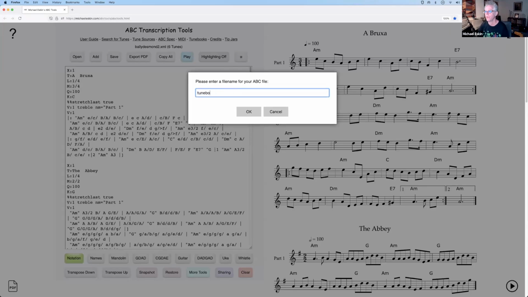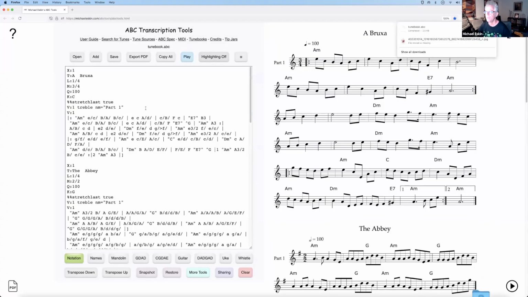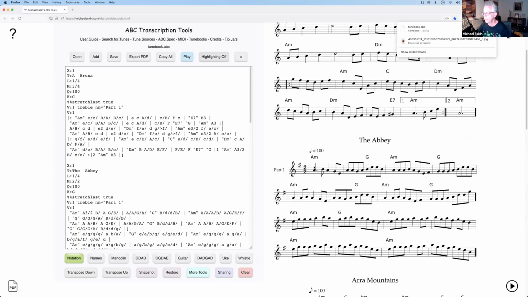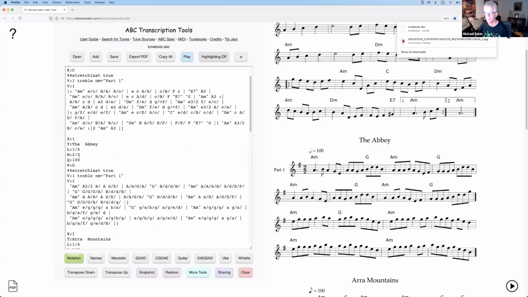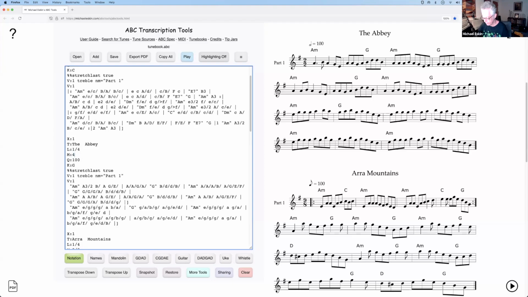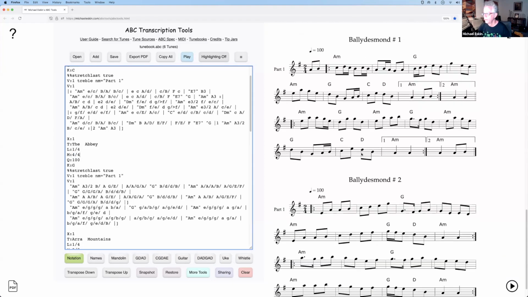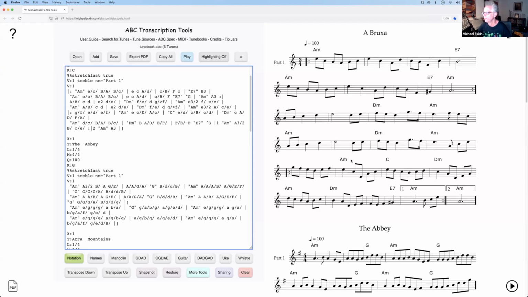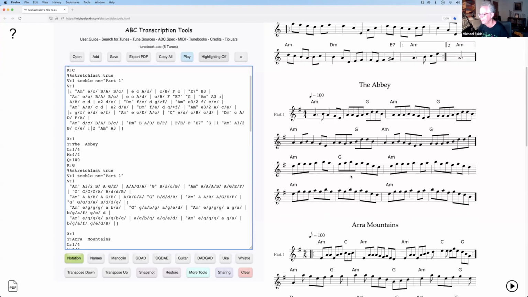We'll say tunebook.abc. And let's see, what other things did I notice? I noticed that for some reason the Abbey came in with a cut time signature. I'm going to change that to 4/4. Let's see, Bally Desmonds, they all look good. So I'm just looking at this and asking, do I see anything else that needs to be changed? If you notice, it got all of the chords perfectly right. The OCR is really good.